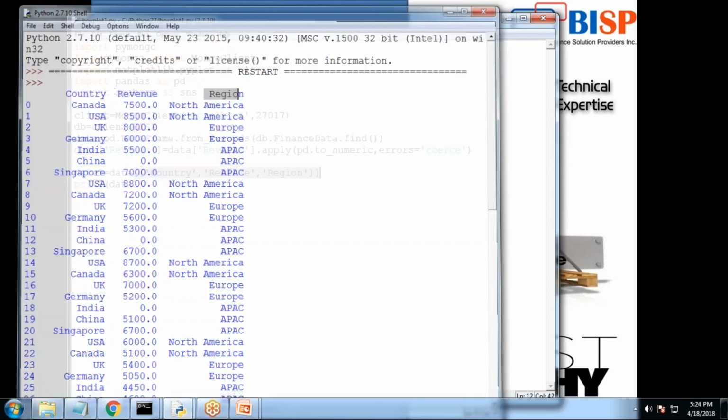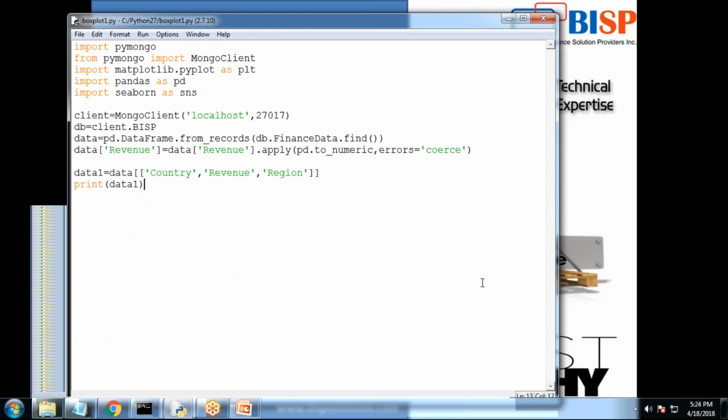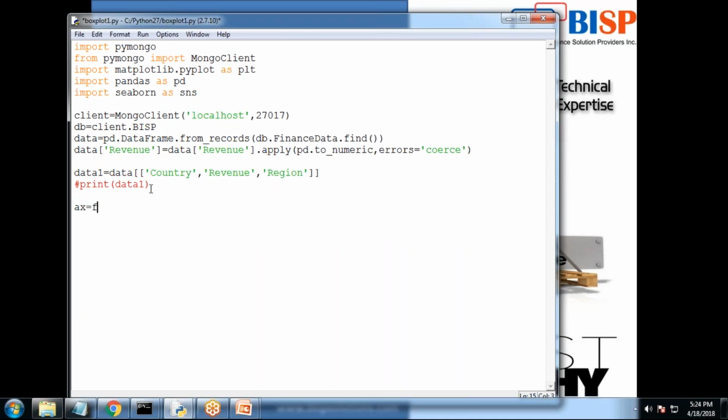And I would like to plot this using a box plot chart. So very first thing, I make it a comment and I create fig is equal to plt.figure, and ax is equal to fig.add_subplot, so that we can add multiple plottings into it.